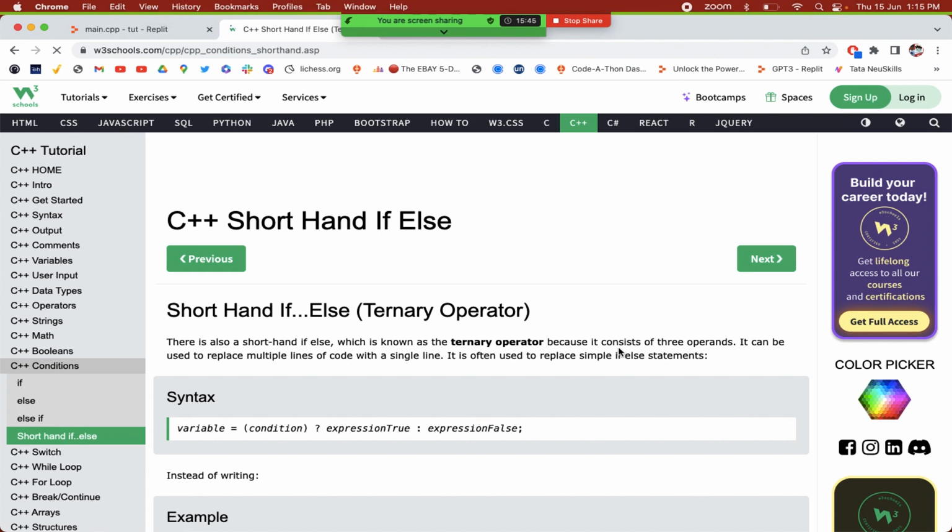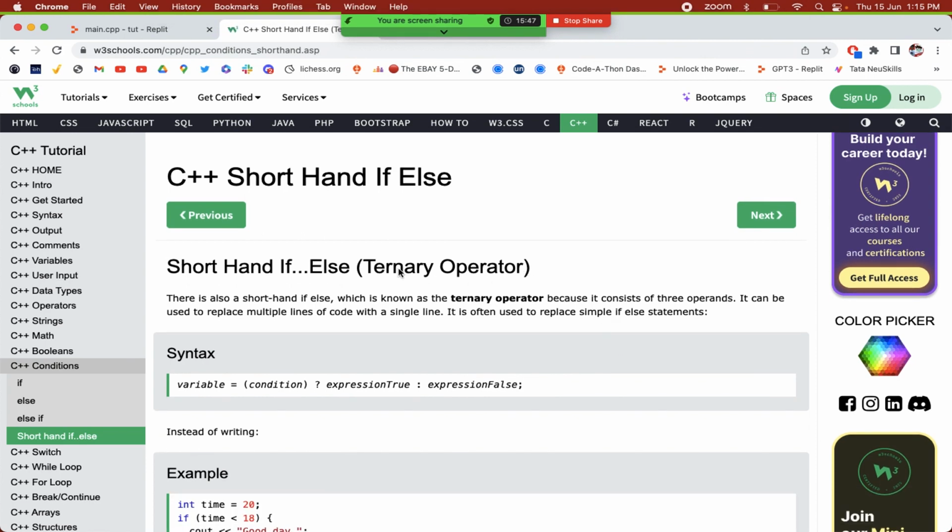So now we are on shorthand if else, right? That is the ternary operator. I don't think you have already done the ternary operator in Python, so this will be a new thing.